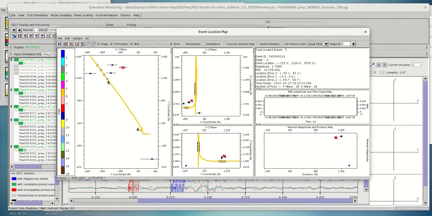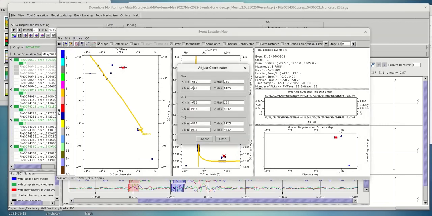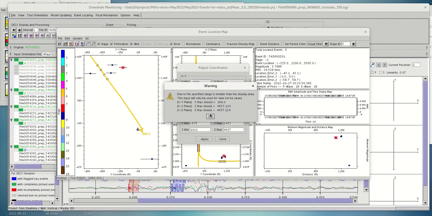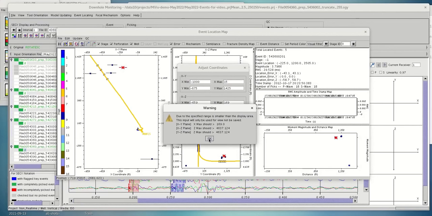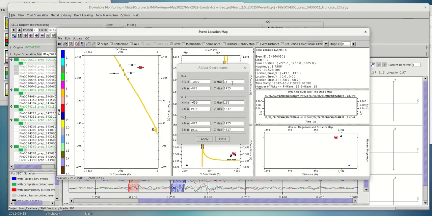Okay, and I'm going to change these extents here. So I can do edit, update, adjust coordinates. I'll go like -1,000 here. Probably do that right. And then to X max, maybe 500. Let's see what that says. Max should be greater than 169. I think it is, isn't it? Oh no, sorry. X. That's 500.